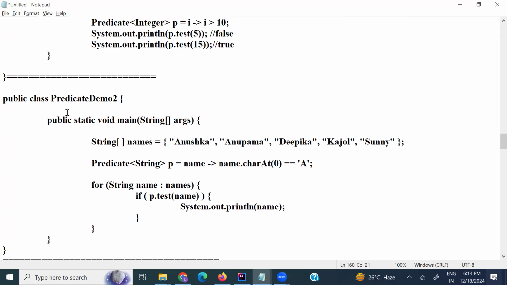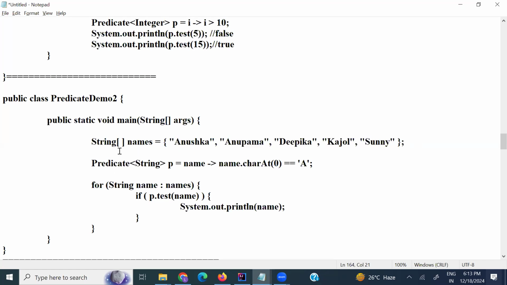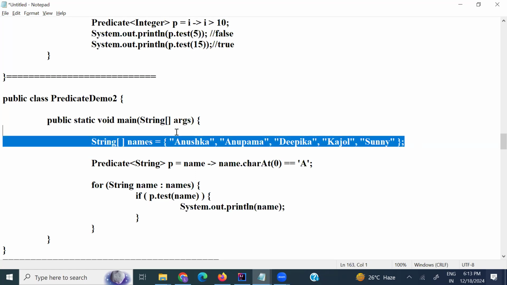In this predicate demo 2, I created one main method, and inside that a string array of names: Anushka, Anupama, Deepika, Kajol. So I created these things, and here I implemented this. I need to print only the names starting with a, whatever the first character is. I need to print them.